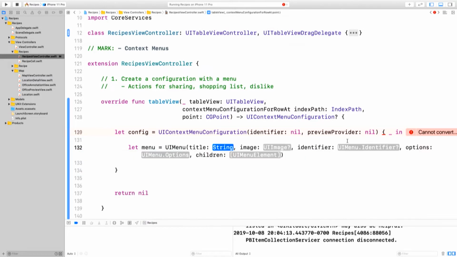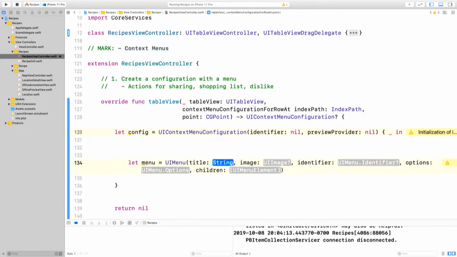And this has quite a few arguments: a title, an image, an identifier, some options, and some children. And these children are where you actually pass in the actions for your menu. So if you've ever used a UIAlertController to build an alert or an action sheet, it's actually a pretty similar API. And you build actions and then add them to the menu. And an action, the class for that is UIAction.